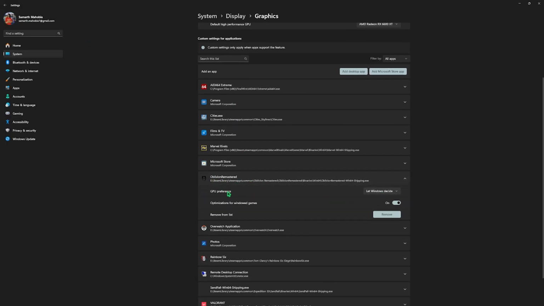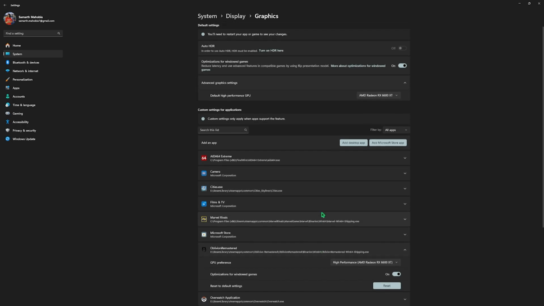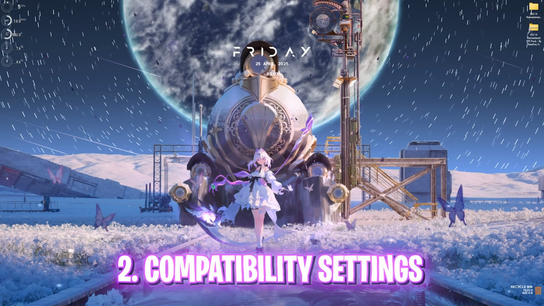Click on it, and then for the GPU preference, select your graphic card or select high performance right over here, and then ensure that optimizations for windowed games are turned on over here as well. And once that is done, simply close your settings. Next step is compatibility settings.